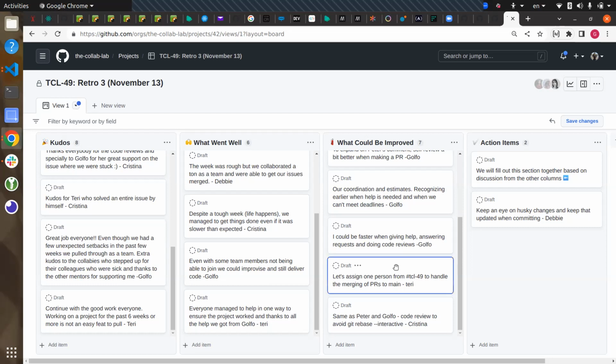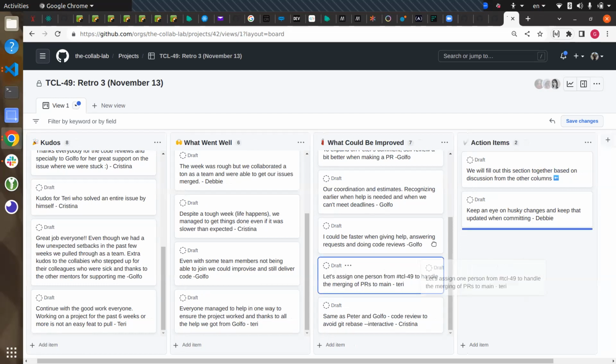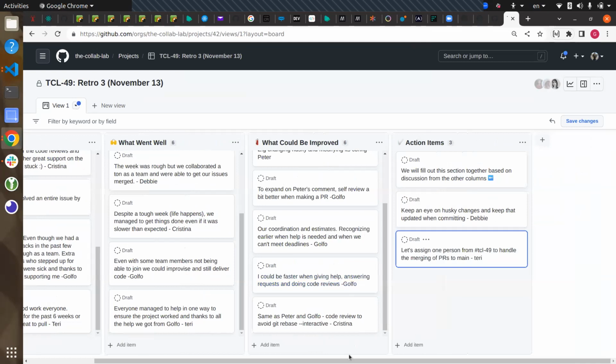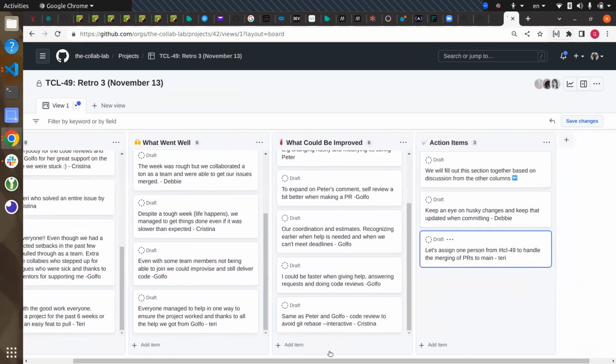Okay, thank you. Then it can be moved to action items actually, because it's an action item. So I moved it to the next column. Thank you very much, Terry. Next is Christina.